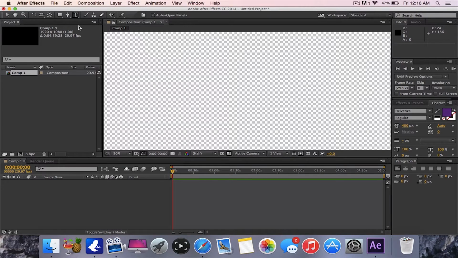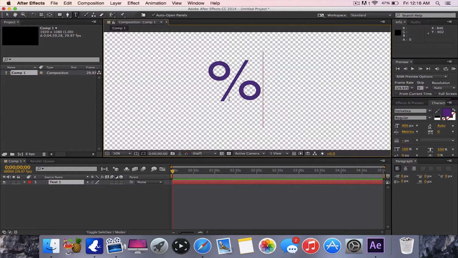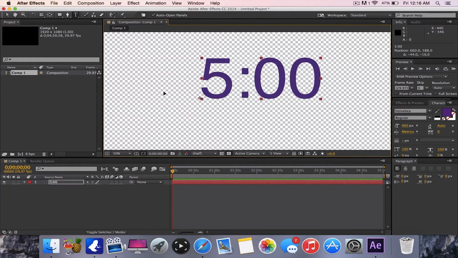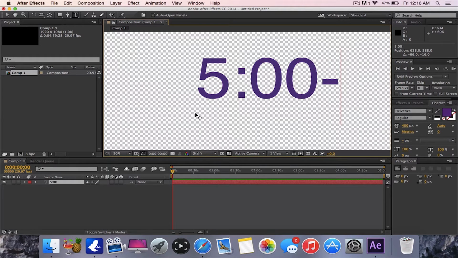You want to create a new text layer, and you want to write in the number 5, not the percentage, the number 5 colon 00. Okay, and that's it. Just kidding.